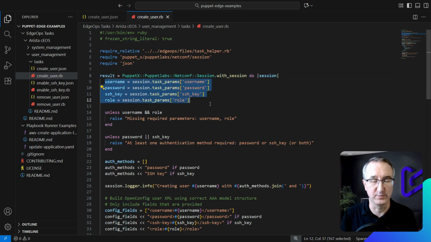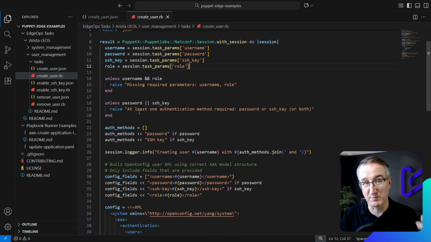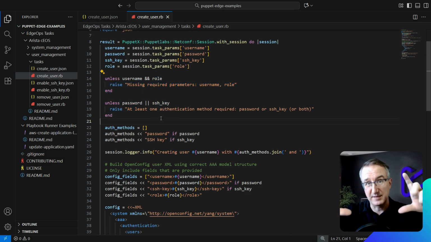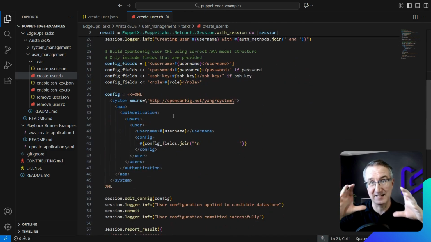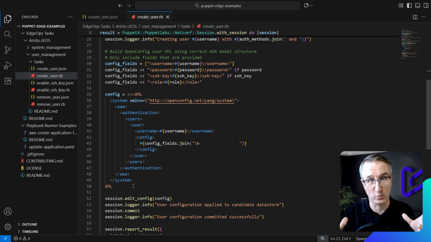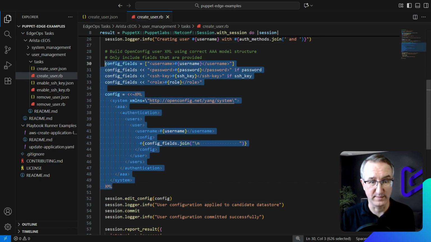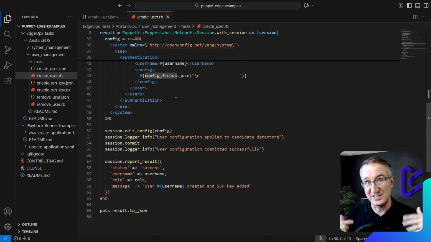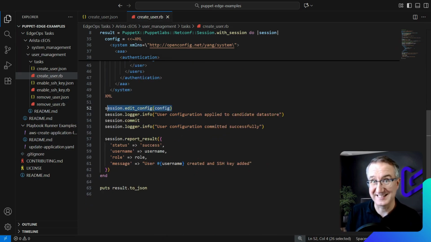What do we want to do in here? Then you'll notice that we take this in and start doing some input validation, but most importantly, building up this XML block. This is the Yang config that we are going to send across the wire of the change we want to make. Then we're going to use the session.edit config to send this new configuration across the wire, apply it into the device, do a commit, and then report the results back.